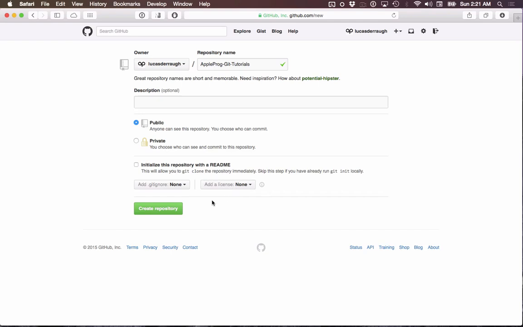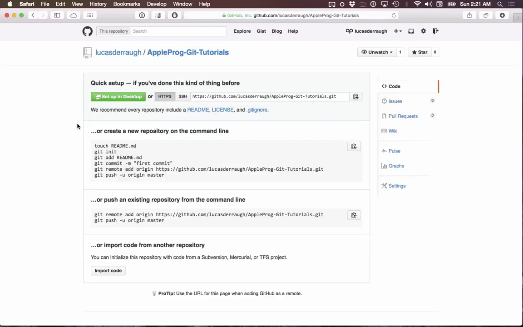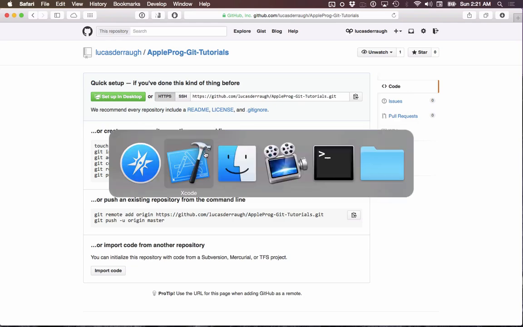So that's kind of what licenses mean, just who can use it or what purposes you can use the code for. But we don't want to set up any of that stuff, so let's go ahead and just create the repository. Here, if you don't select any of those options, it'll give you some instructions on how you can set up your code to this remote repo.